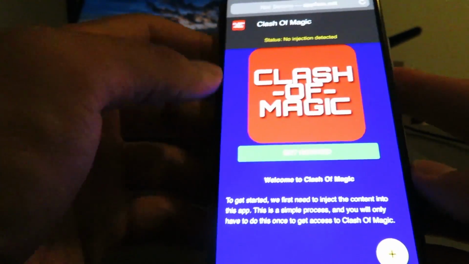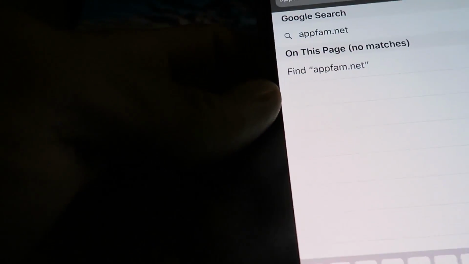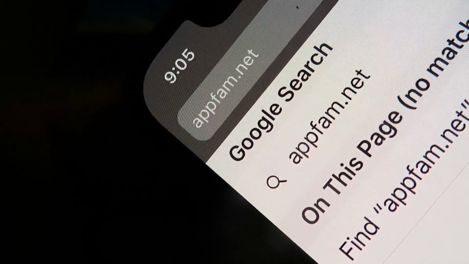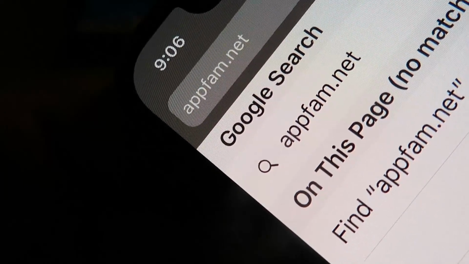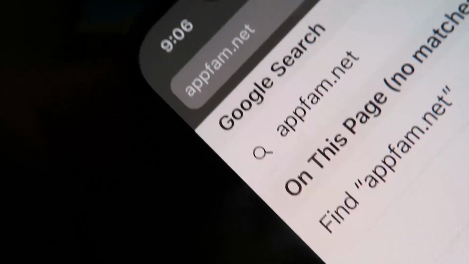So guys, like I said, here's the website again. I'm going to show you one more time. appfam.net, okay? Just type it in, super easy. And just do exactly what I did, do exactly what I explained, and you should be fine.